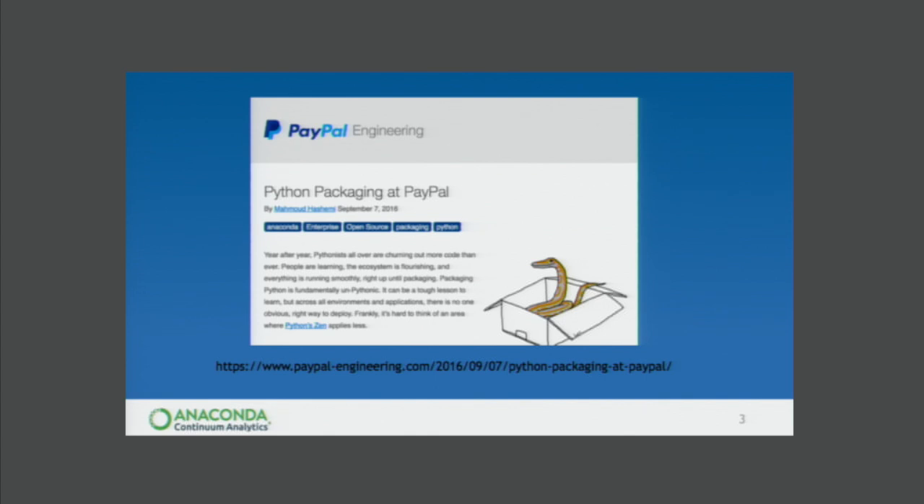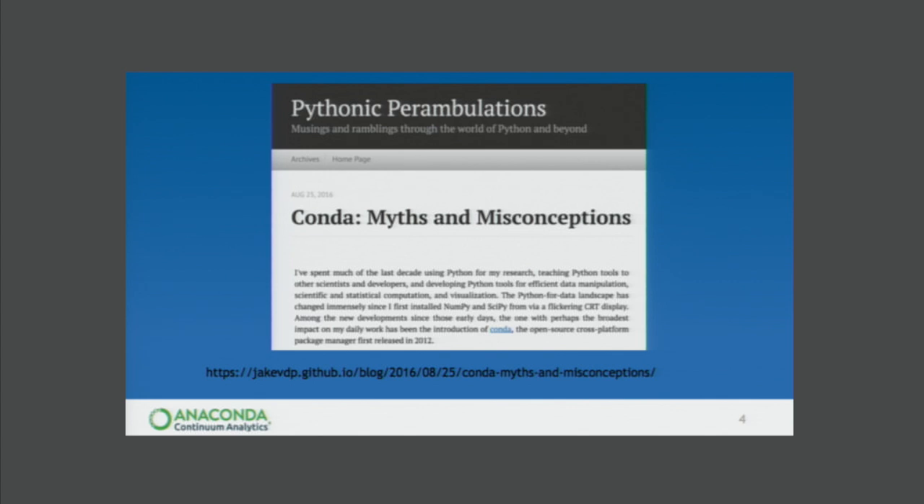There are a couple of interesting articles that have come out. Mahmoud Hashemi from PayPal Engineering wrote a very nice article a few weeks ago talking about how at PayPal they're using Conda for packaging and managing a lot of their very complicated software systems, and it's become a very crucial tool for them. It was really nice to see people outside our company praising the tools that we've been building.